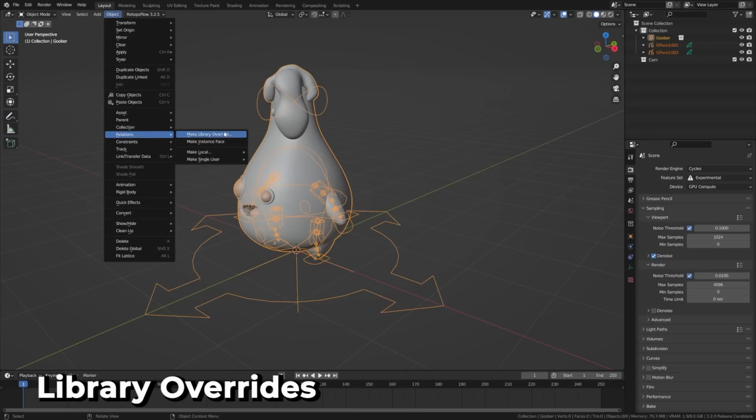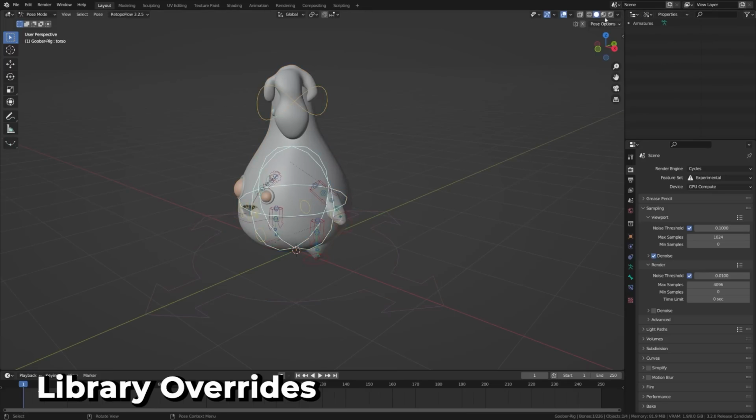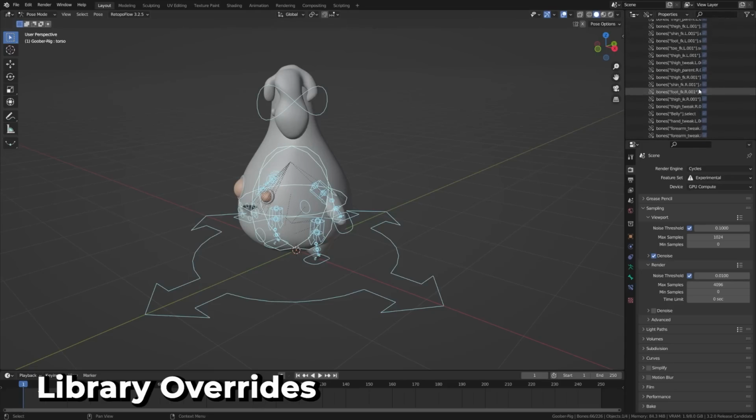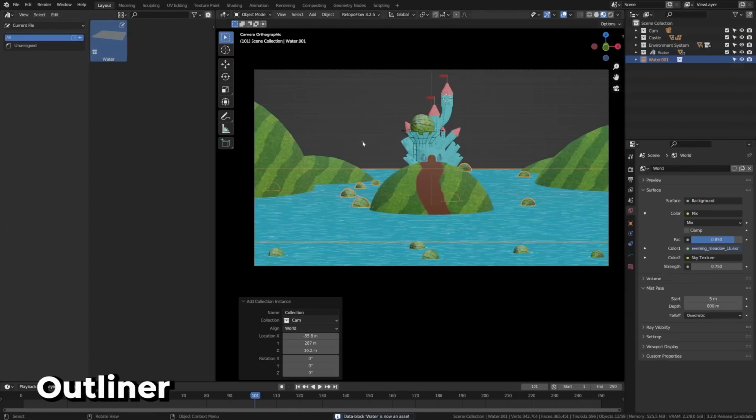Library overrides saw a big performance boost. Resyncing libraries is now over 10 times faster depending on the project. Adjusting library overrides is now much easier thanks to the new properties view in the outliner, displaying all overridden properties at once, plus the hierarchy view that shows relationships between properties. Collection assets are now supported. An automatic preview image is generated when marking them as an asset.